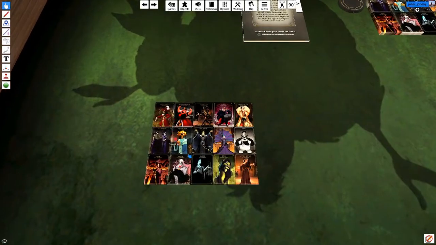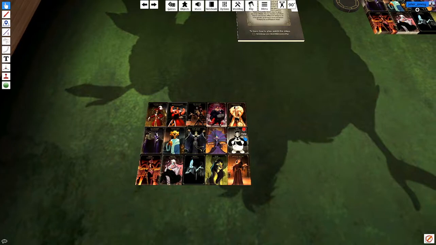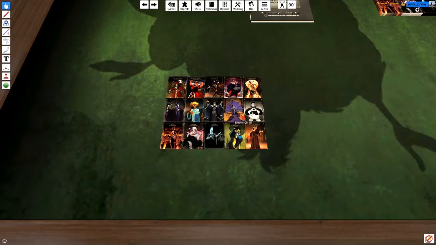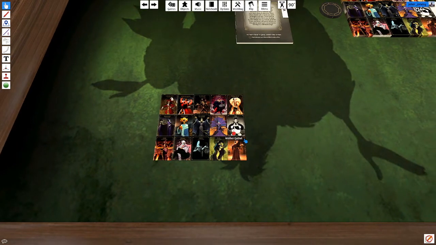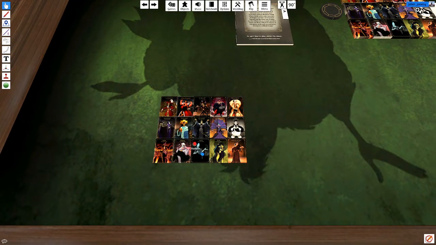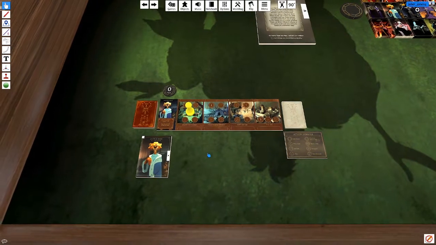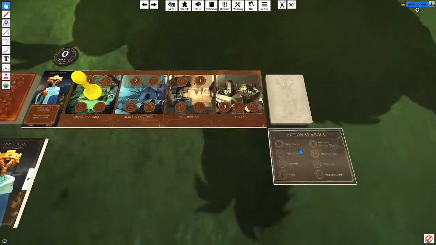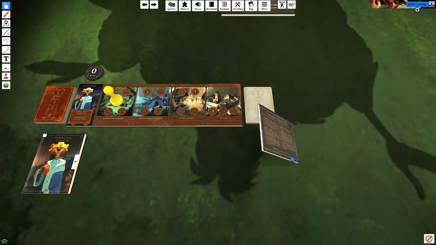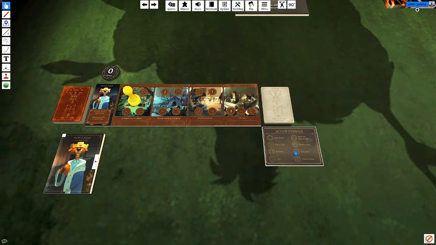Now, what this board essentially acts as right now is a character select screen. It has all the characters that are currently in the game, at least the core set, that you might want to play with. All you got to do is then just click on a character, and then all their components will appear. So let's say, for example, we'll do Prince John because Prince John is the most basic. Here you go. You got all the components to the character. You have a nifty little action symbols guide right here. All that stuff.